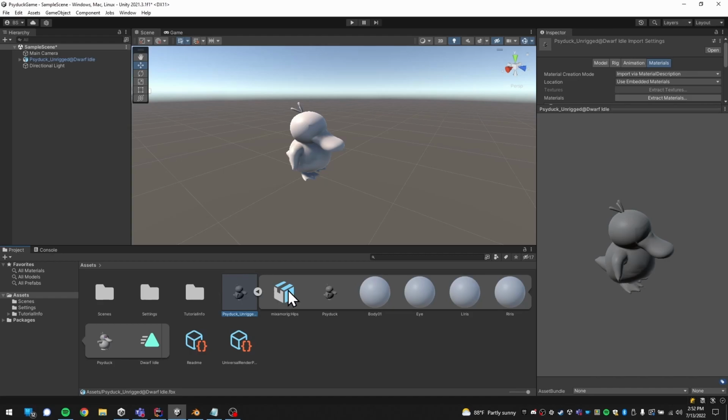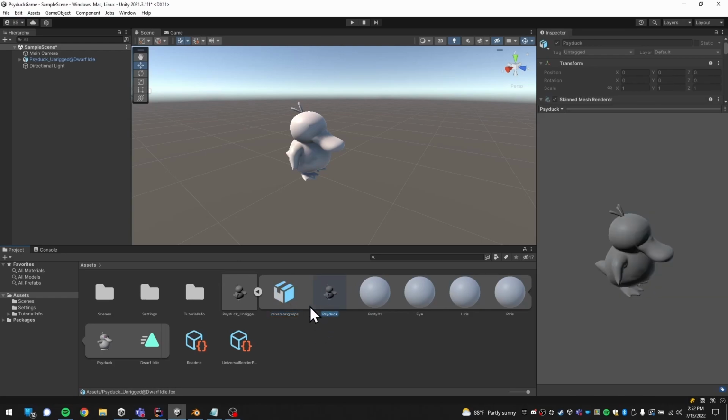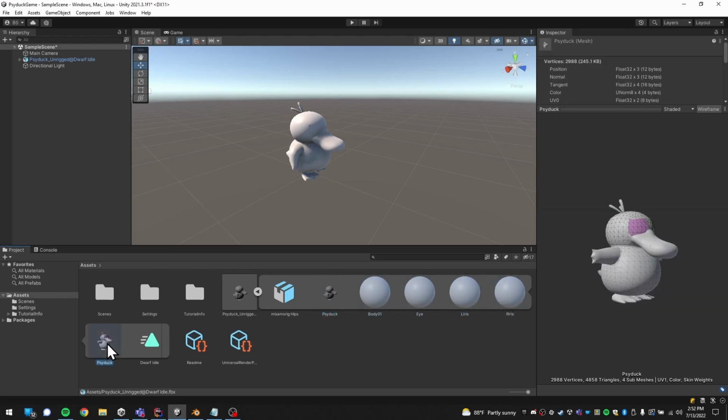So there is the Mixamo rig, which is referred to as hips as well, because it starts with the hips of the character. That's typically where a rig starts. But this is your skeleton, this is your armature, this is your rig. Then you have this, where the materials are applied, I believe. Then you have the 4 materials for PsyDuck. Then we have the actual mesh, which again is oriented correctly.